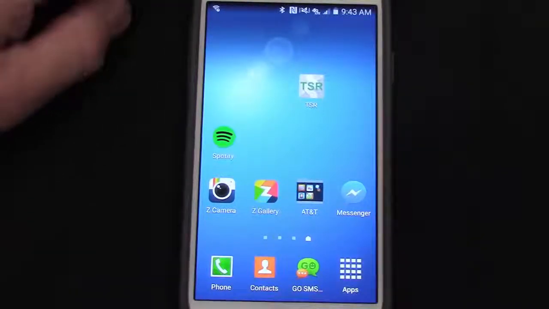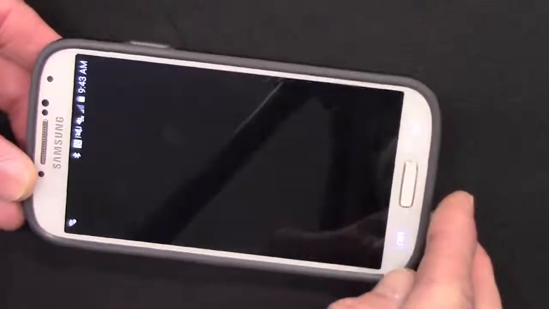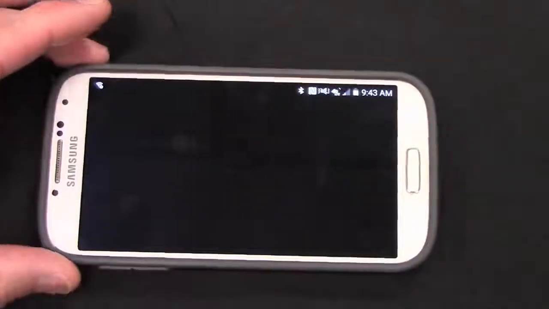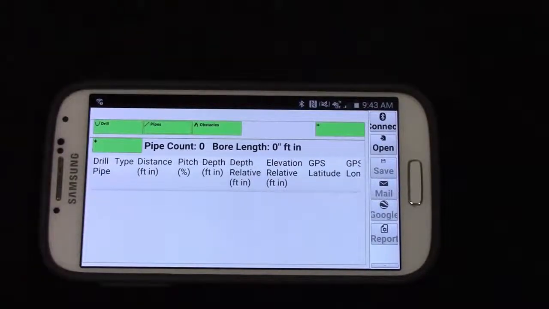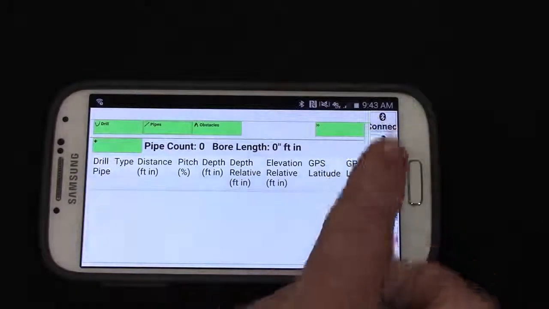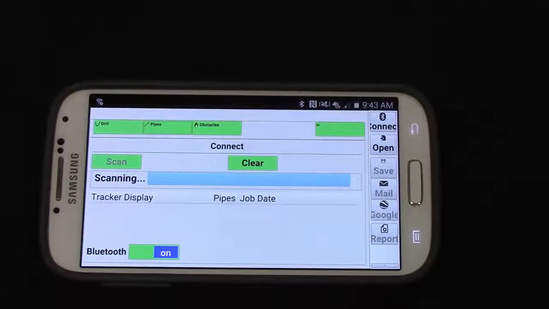You have your TSR Mobile app already installed on your device, so if you double click that, it's going to open up, and I'm going to turn the phone here to just show you a little easier. Once the app is opened up, what you're looking for is the connect button up in the upper right hand corner. So if you click on it, you do obviously want to have a tracker on. Make sure the battery power is good in it. You'd need a remote display on, TD or TDR, be powered up.